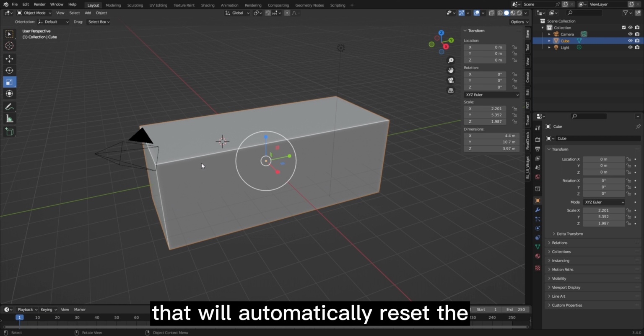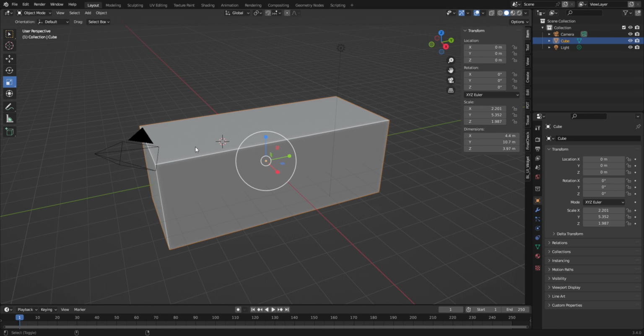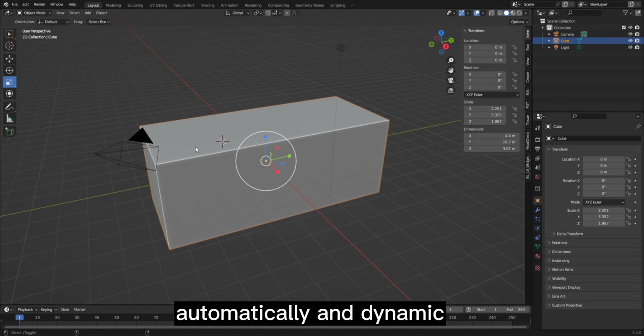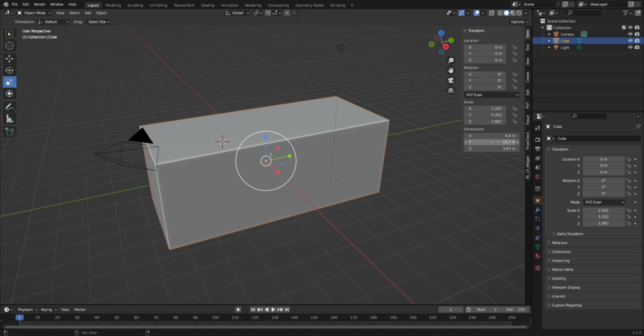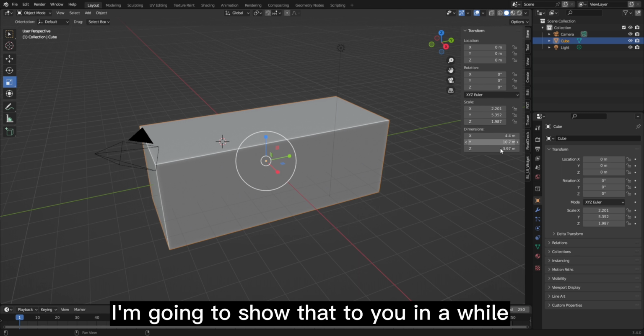That will automatically reset the scale values automatically and completely dynamic, right? So I'm gonna show that to you in a while, but let's see how that affects big time.